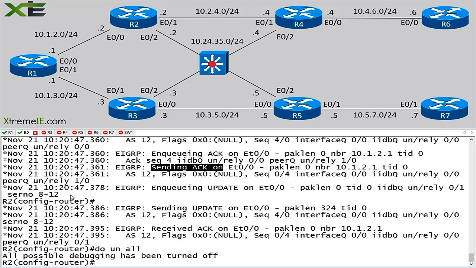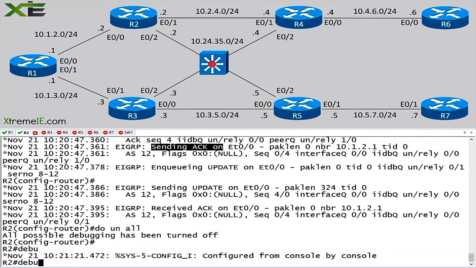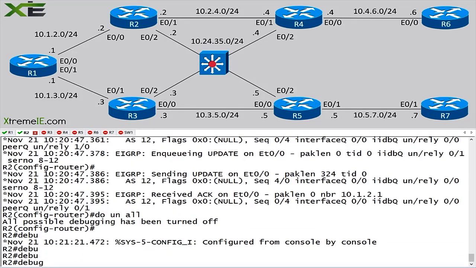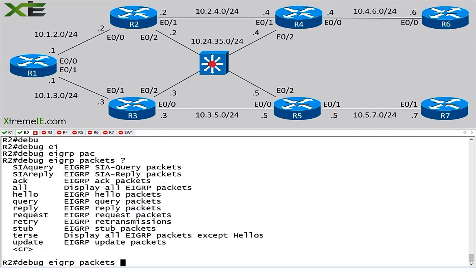Now, let me just go back into this debug here. So debug EIGRP packets and hit the question mark. We will get into debugging the queries and the replies in the stuck in active videos. We'll get into debugging the stub packets when we talk about EIGRP stub areas. But again, at a high level, these are your different EIGRP packet types that you should be aware of and know pretty well.